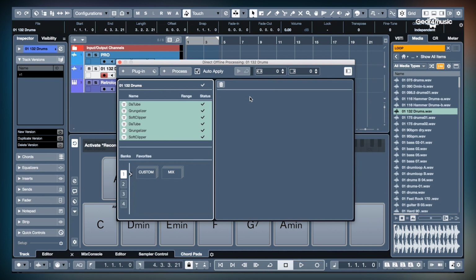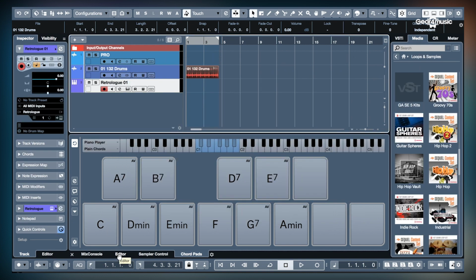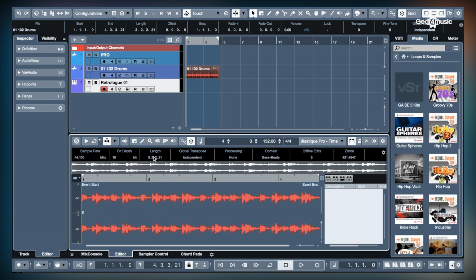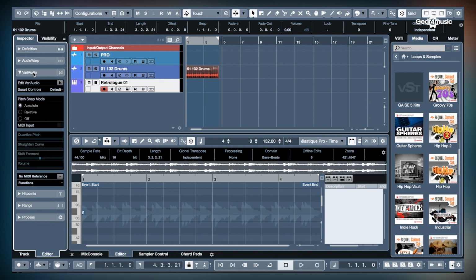Some Cubase Pro only features include VariAudio 3, which is our latest version of VariAudio with more control and flexibility over the monophonic content. Also, we get reference track as well. So we can actually choose to have a reference track to keep things in key.